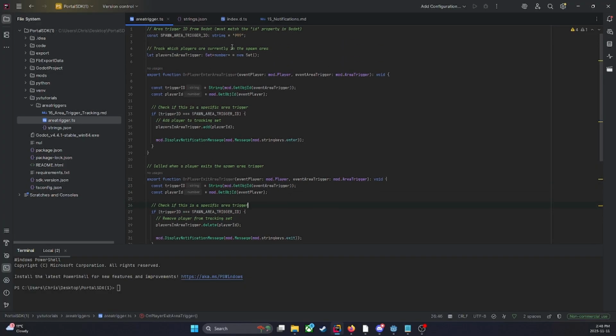So in order for you guys to take this script and set it up to do whatever you want it to do, all you need to know is this variable at the top here. It's the ID 999, and that's going to align with the area trigger we create in Godot. I will swap over to that in a little bit, but I'm going to finish explaining the script first. And then right here we have a set, which is essentially just a list, and we're going to store the players that are in the area trigger.